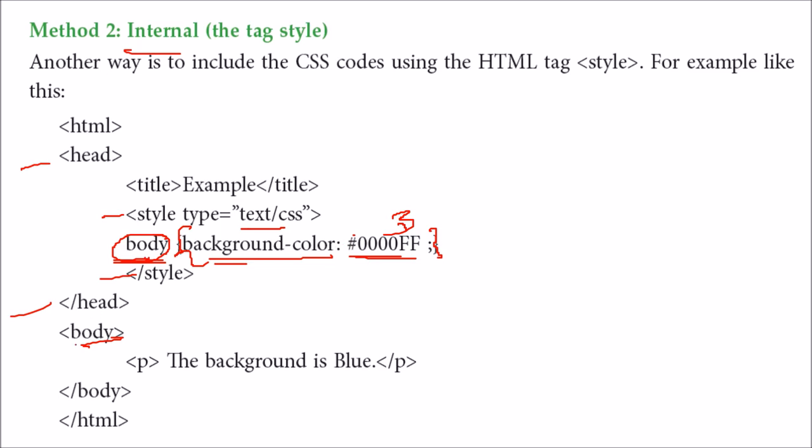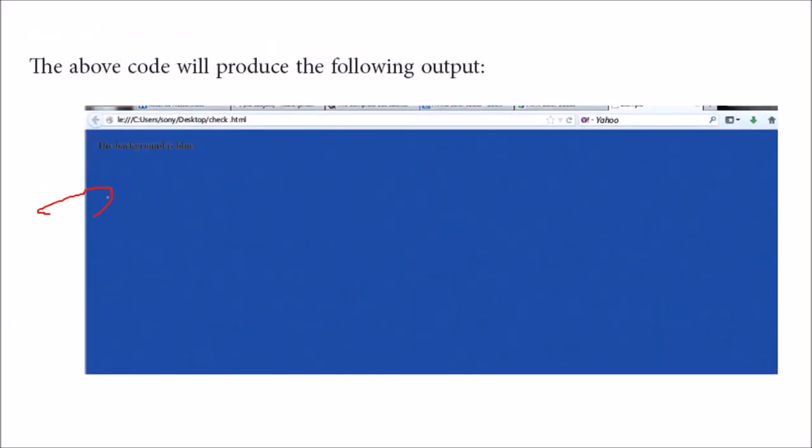See the difference. Previously, in the inline, we gave the content style inside the body, but now we are taking it outside the body, inside the head tag, and we are embedding it inside a style tag and giving it like this. This is the second method. This is the internal method. So this is how you will see.